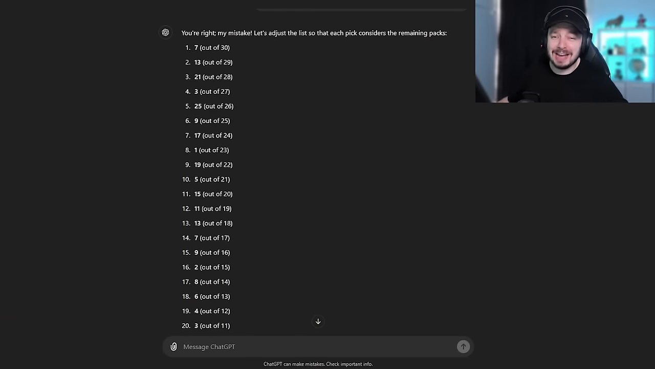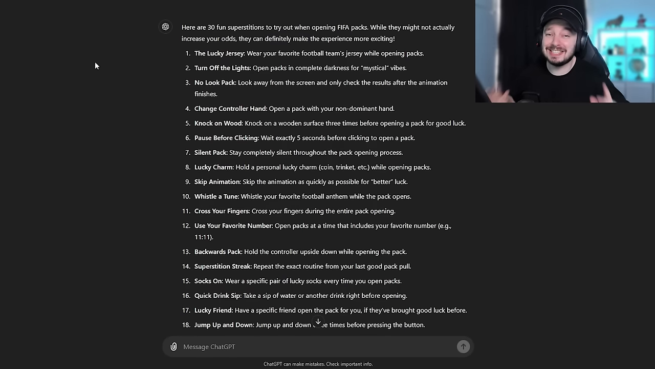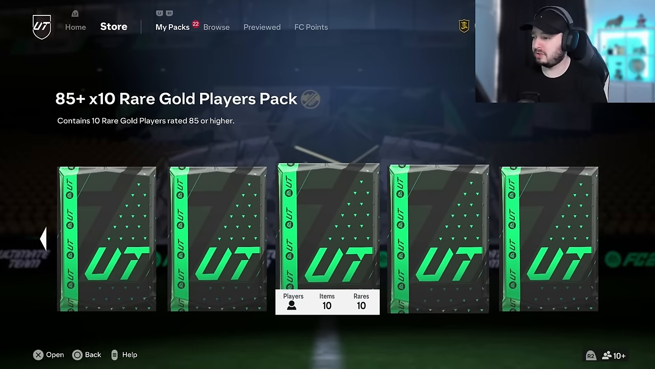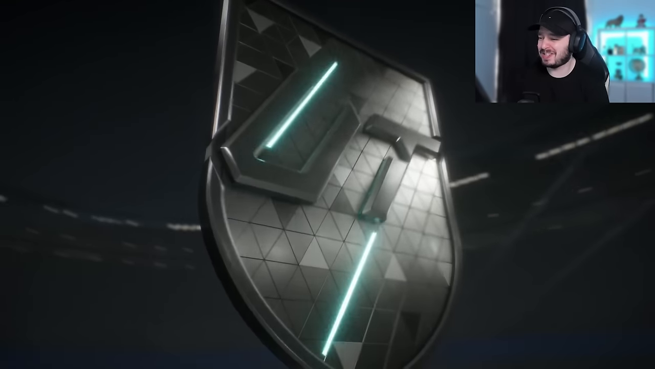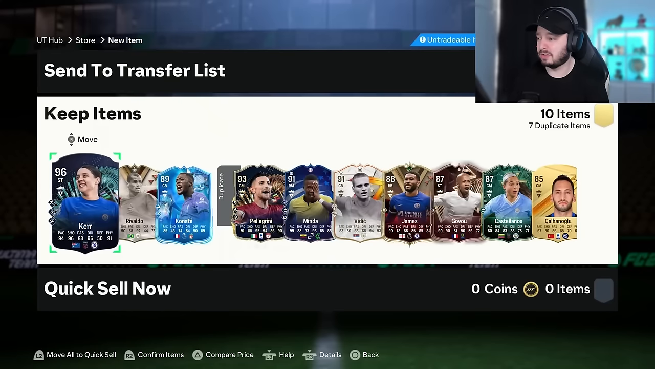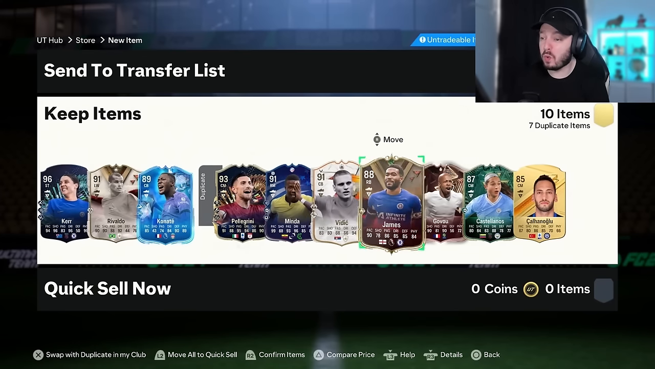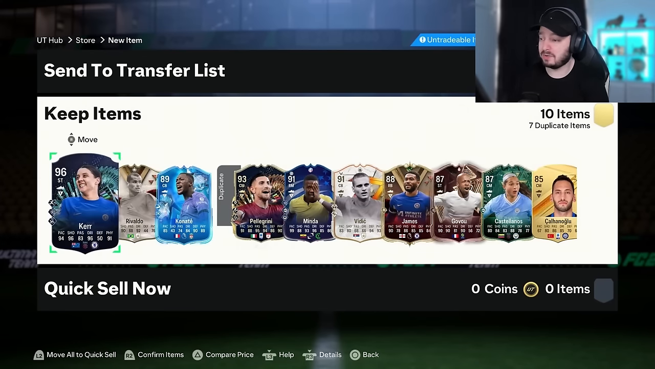The next one is pack 19. And with this one, we need to skip the animation. It might be good with the current pack luck. 22, 21, 20, 19. We gotta skip it, so we skip it as soon as possible. That looks like a team of the season. But it was a hero. It was not a hero. It was Kerr. That is a good pack, you know? That is actually a good pack. A lot of special cards. Only one gold player. And Kerr is a high rated one to get as well.